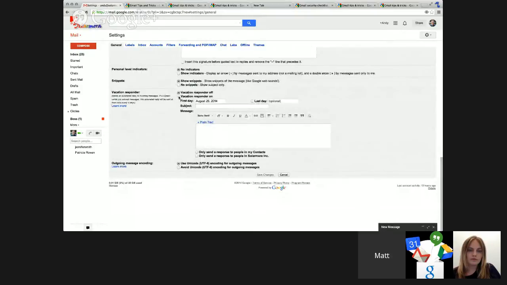So all I'd have to do is check this box to turn it on. I would give it the dates, when to start and stop. The stop day is optional. You can just turn it on and leave it on until you turn it back off. You can give it a subject like, I am currently on vacation. And then you would type in your message here, setting expectations.